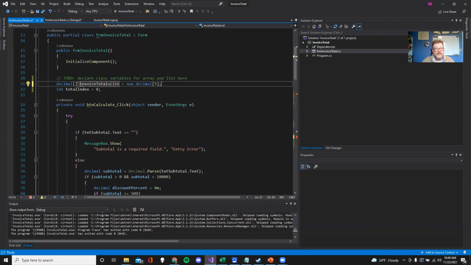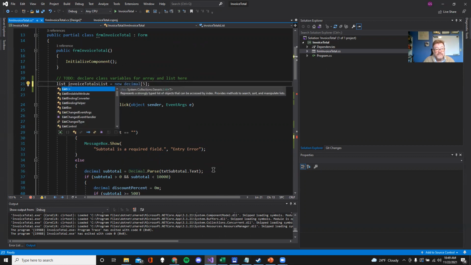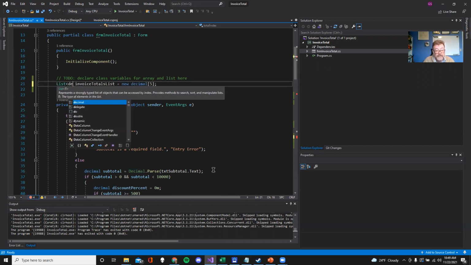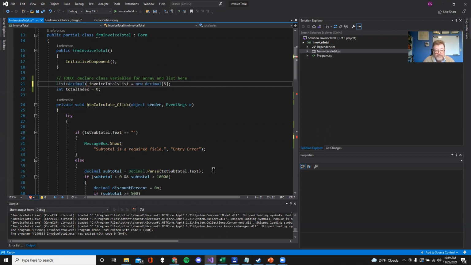Now, this invoice total is not an array. The square braces are what make it an array. I'm going to make it a list. I'm going to go List, and then I have to say what kind of stuff is in the list, and what's in the list are decimals. The data type is decimal.